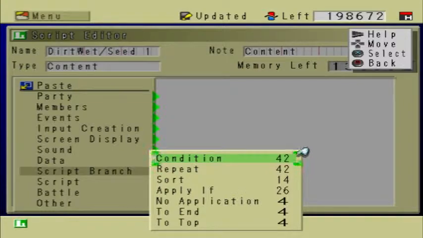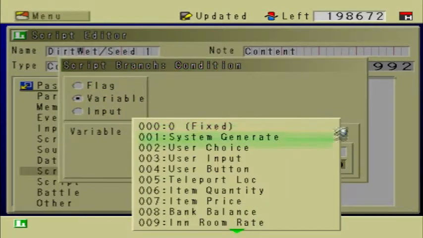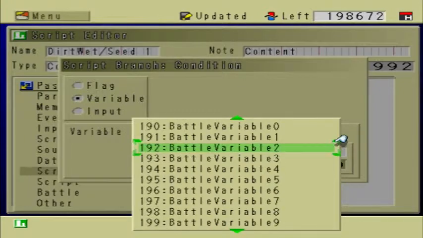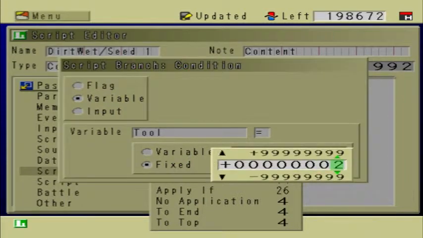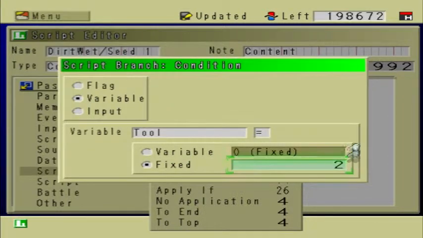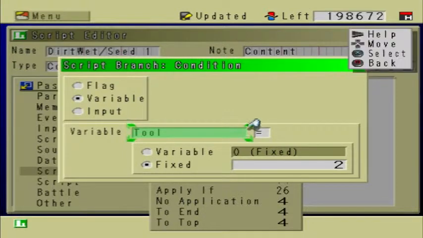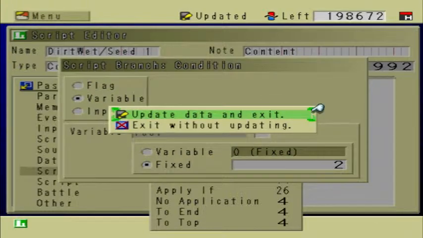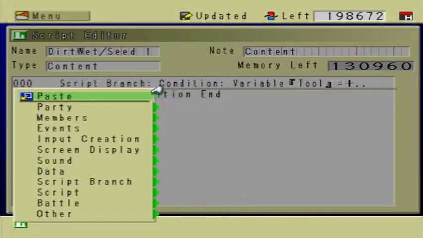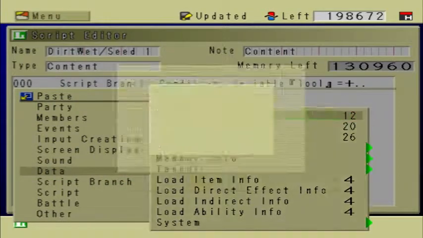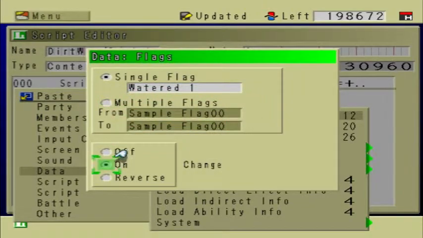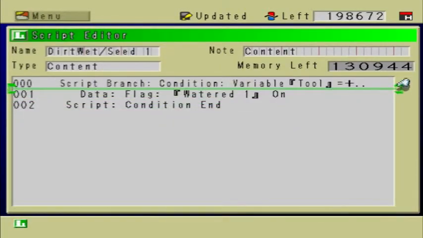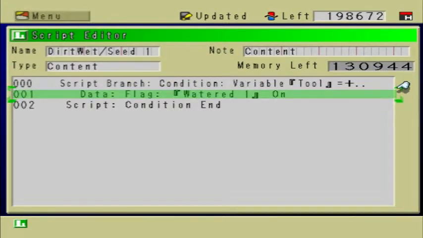Let's go to script branch condition, variable, tool, tool equals 2. The number 2 for the variable tool corresponds to the watering can. This is basically asking, does the character have a watering can equipped? And if they do, then data flags watered1 equals on. So that just means that if they have a watering can equipped, the soil will be watered.